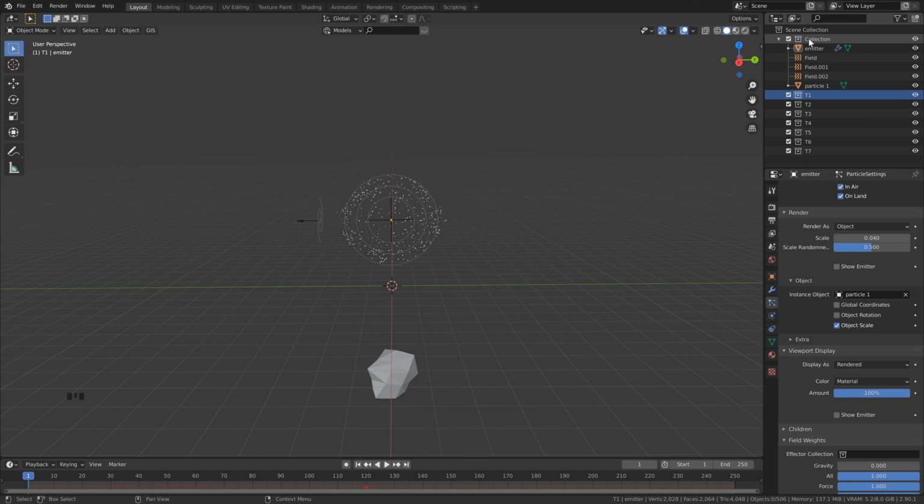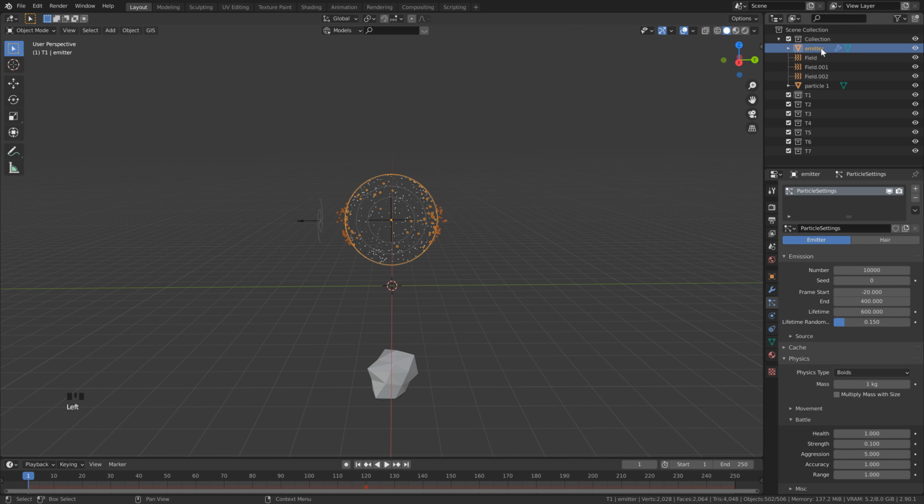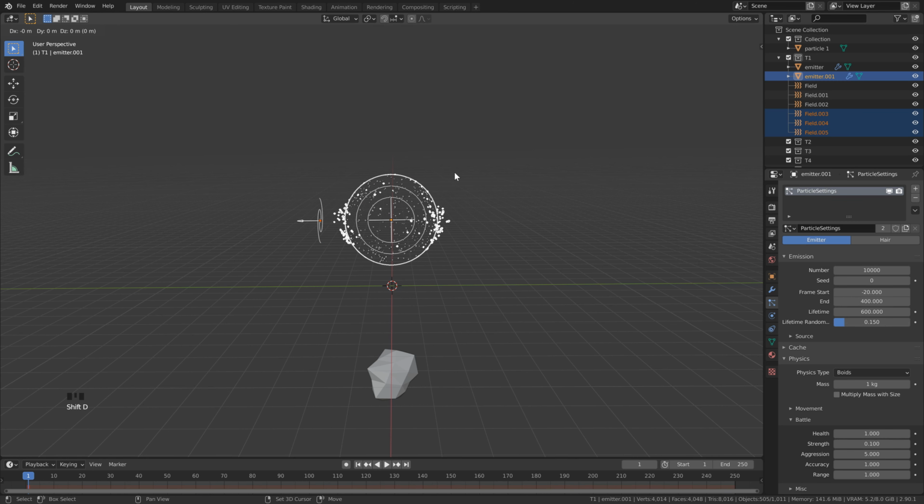Okay, so we'll leave our main collection here just for our scene objects such as our particle, but we're going to take everything else, so click the emitter, shift, and then click the field to grab everything. Then we'll just click and drag and drop this into T1 collection. Okay, so make sure that you've got all 4 of these selected, then we'll go into the 3D viewport, hold shift, hit D, then hit escape just to drop it in place.